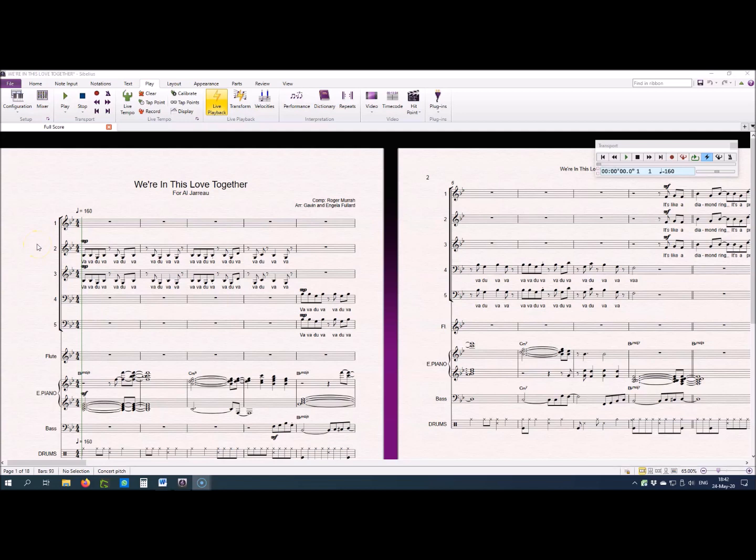I'm going to show you how to export a Sibelius file as an MP3 file. I'm using Sibelius 2020, but you will get the same results with all versions above 7.